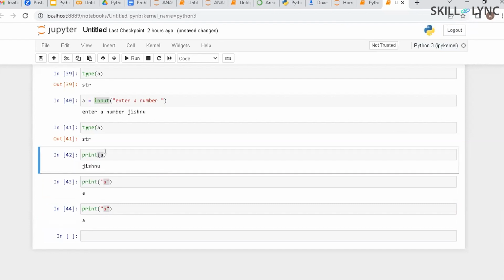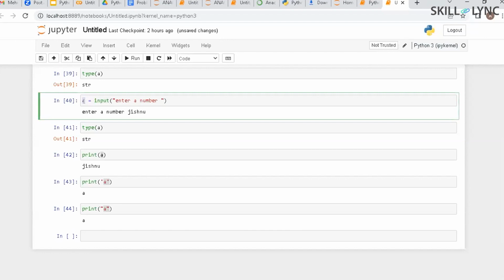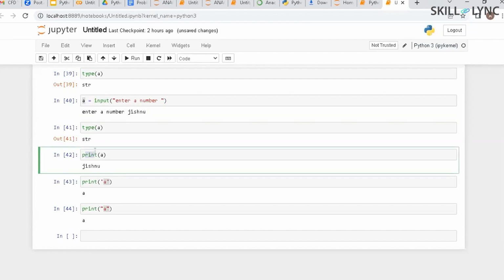So why is it so? Because A is nothing but a variable. All this time I was discussing variables only. Whenever I give a simple variable name, it will return whatever value is assigned to that particular variable. Are you getting my point? Here basically, I'm defining A as Jishnu, so when I print simple A, it will return the value assigned to that variable. If I'm not using any quotation, it means that this is a variable. Is this point clear, guys?